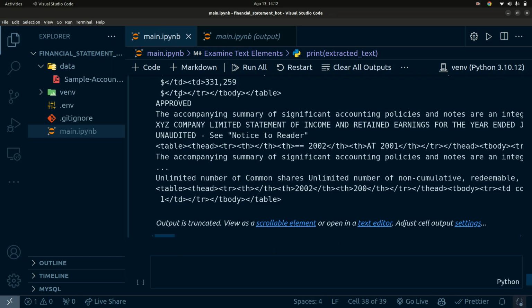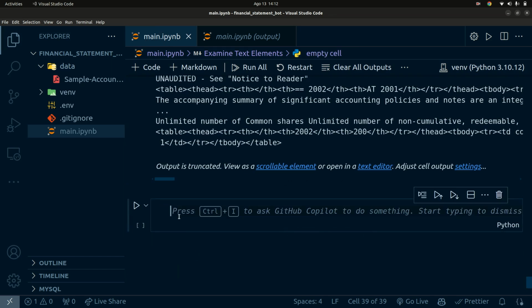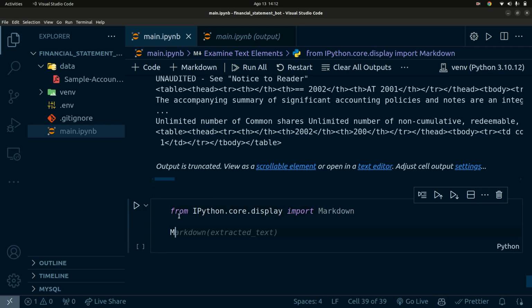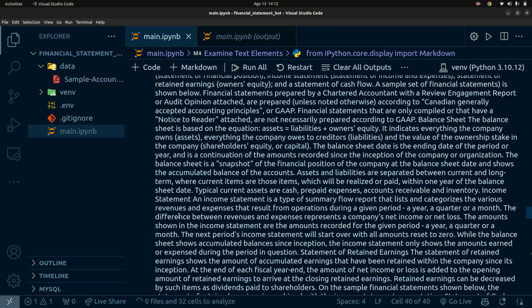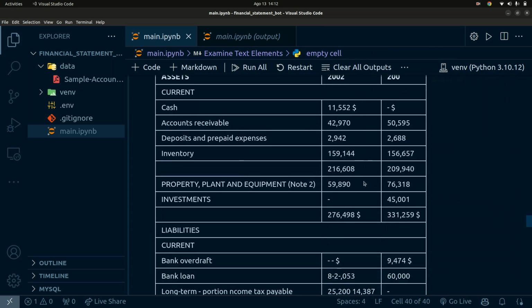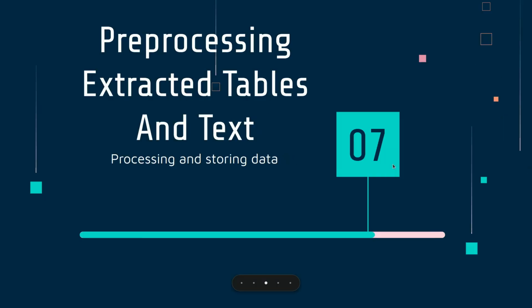Perfect. So once we have this information being displayed right here, we can also display this information in the form of a markdown to make it more readable or more appealing. So I'm going to say from IPython.display, I'm going to import Markdown instead of HTML. So I'm going to simply say Markdown and then display the extracted text information. And this is the extracted text information displayed in markdown format.